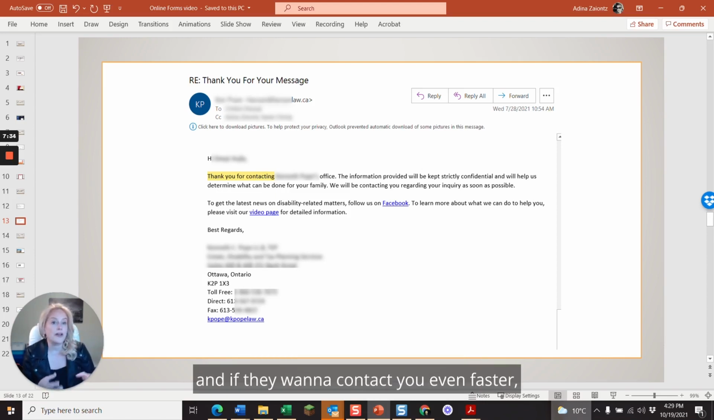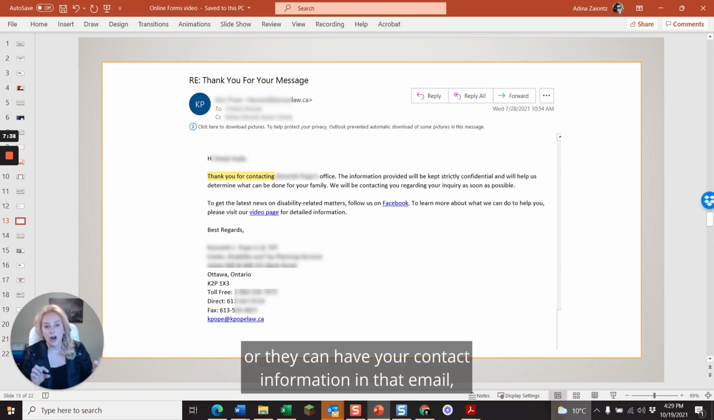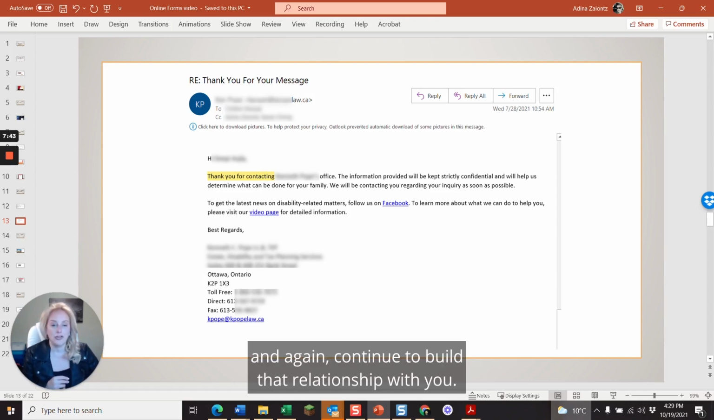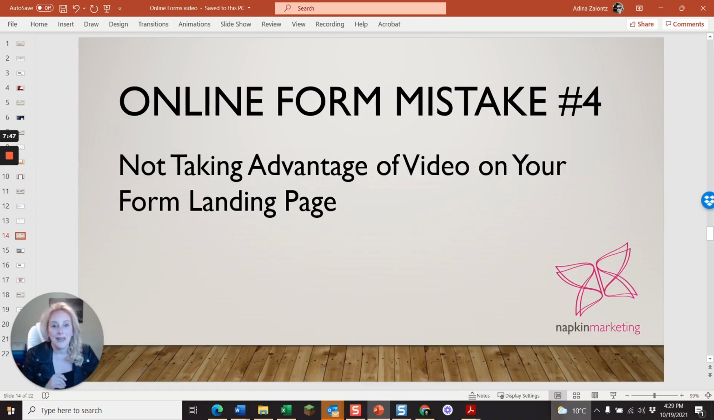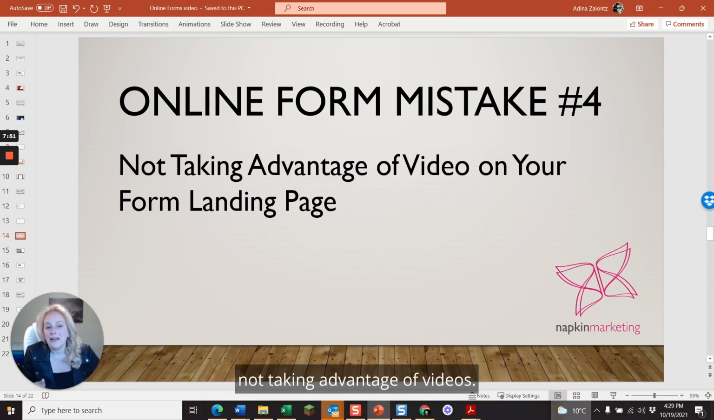And if they want to contact you even faster, they can reply to that email, or they can have your contact information in that email. And again, continue to build that relationship with you. So the takeaway here is do auto response emails. Mistake number 4 with online forms: not taking advantage of video.